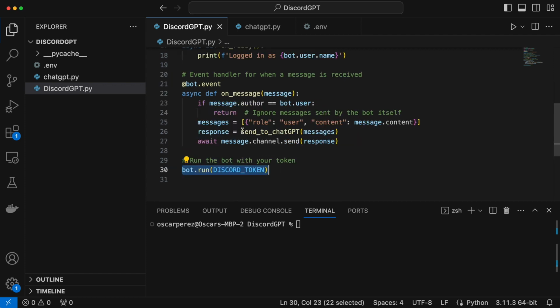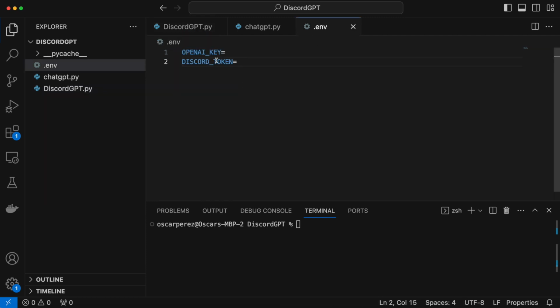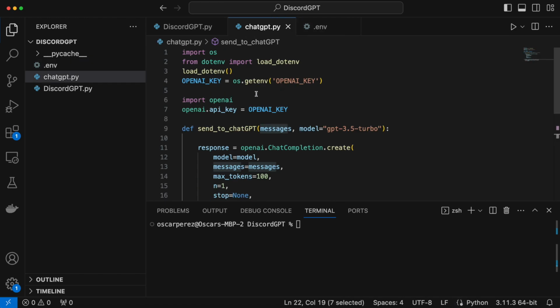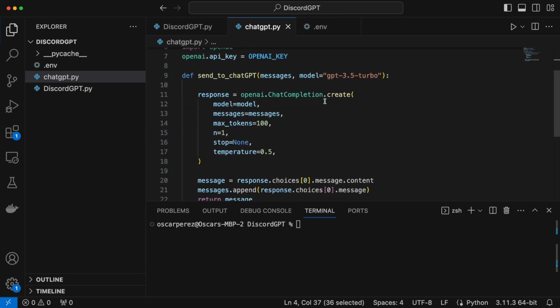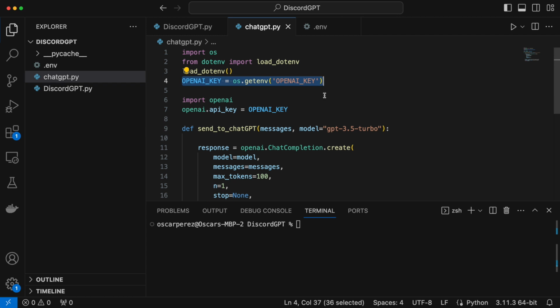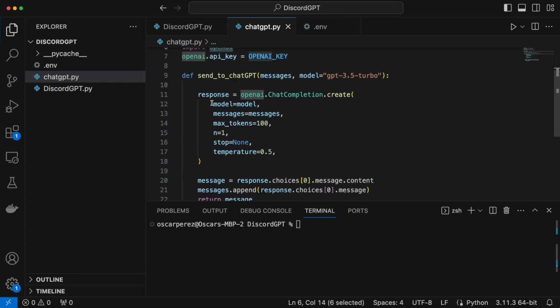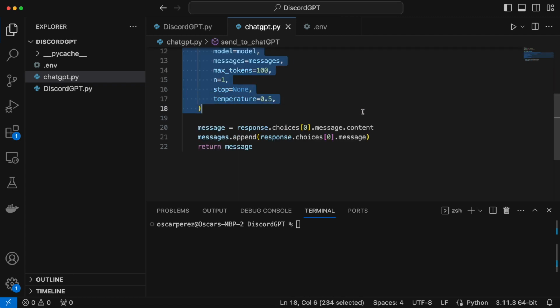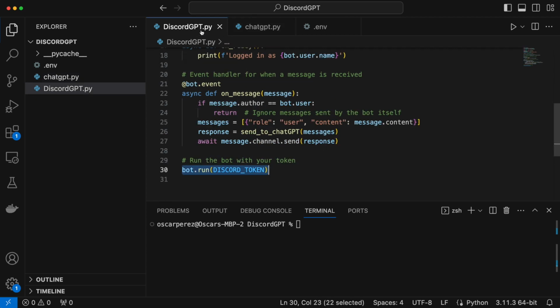Now, once you have all that code written, don't forget to add your variables to the .env file. This OpenAI key is used in this chatgpt.py here on line 4. I won't go into too much detail about this function, but it is pretty self-explanatory. You just need to do these imports, get that OpenAI key, import the OpenAI library, and run this function, and that's all you need.